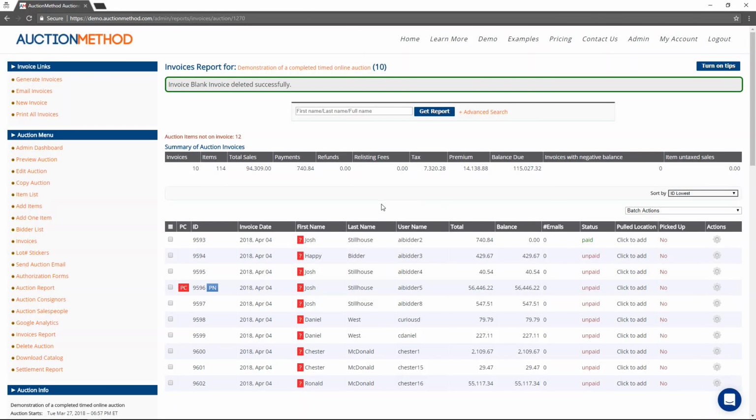Although most of the auction invoices will be generated automatically, there are instances where there's a need to create invoices manually. Let's take a look at how to do that. In this situation, the bidder here, the buyer, Josh Stillhouse, has already made a payment, and we want to generate a completely new invoice for them that will have some items that were not accounted for at the auction.